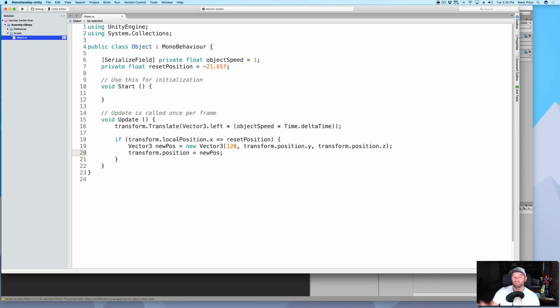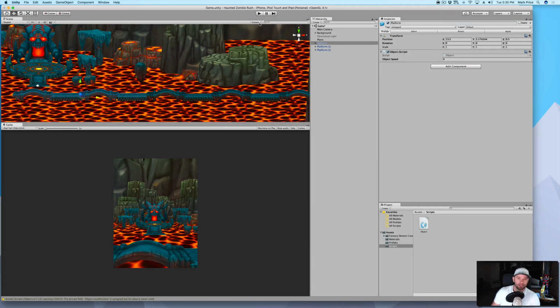So what's happening here is we're just saying, hey, when we get past the reset position, okay, let's just move it to the right-hand side somewhere. And I picked 120, arbitrary number. It's a positive number. It's on the right-hand side. I want to move it over there somewhere. And it makes sense to me.